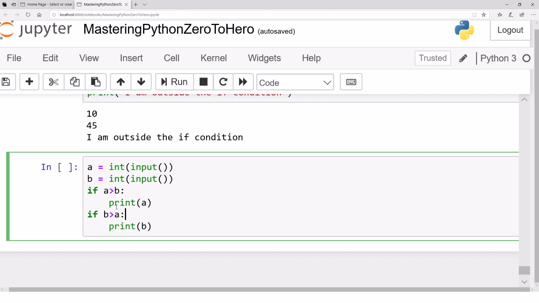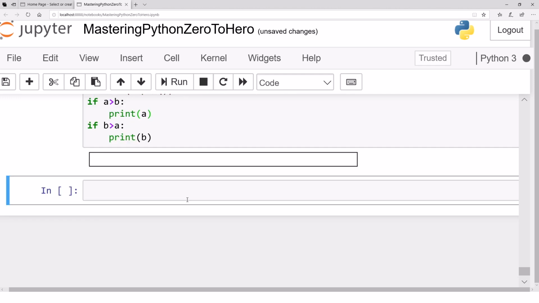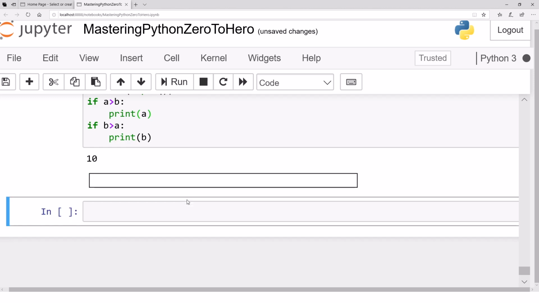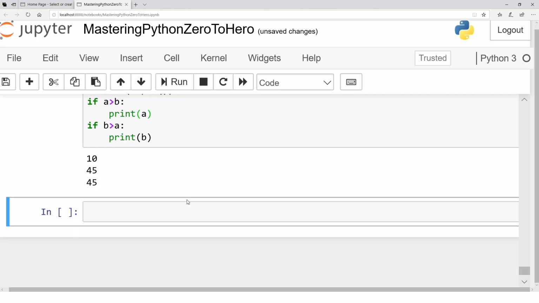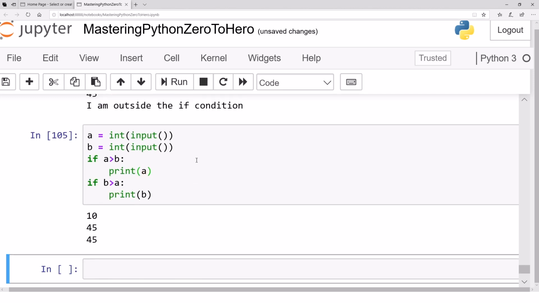If A is bigger than B, then print A. If B is bigger than A, then print B. And only one of these if conditions will become true, because A is bigger than B and B is bigger than A cannot be true at the same time. So let's see. A is 10, B is 45. So the answer is 45. Wow, because 45 is bigger.